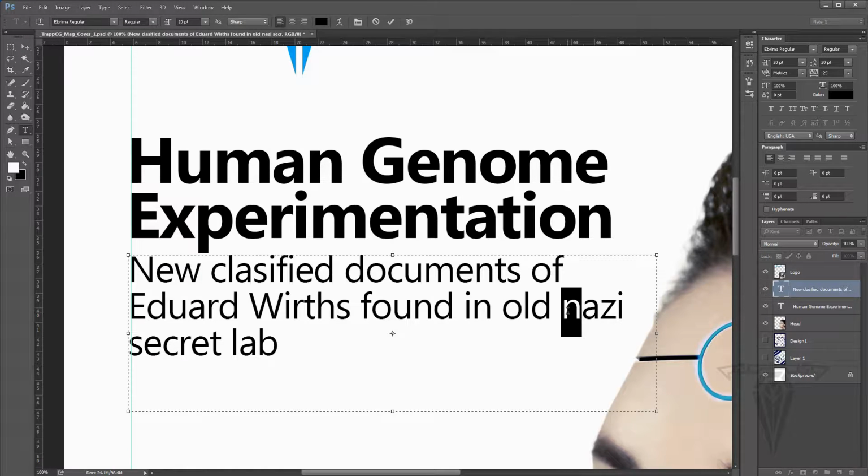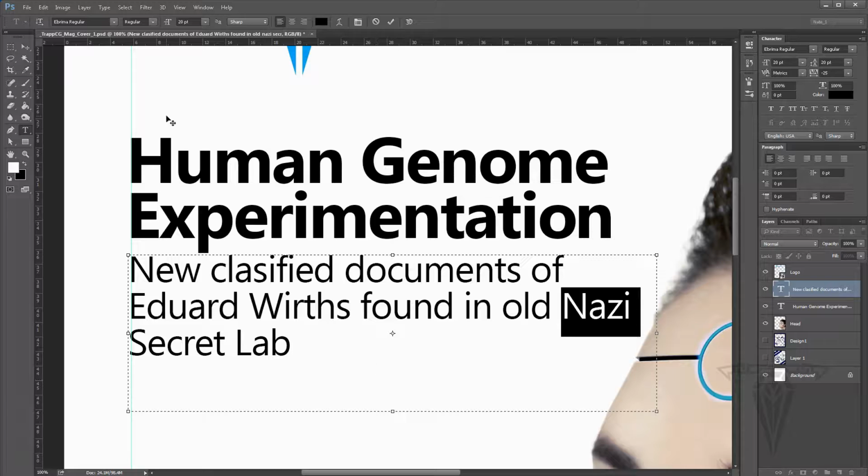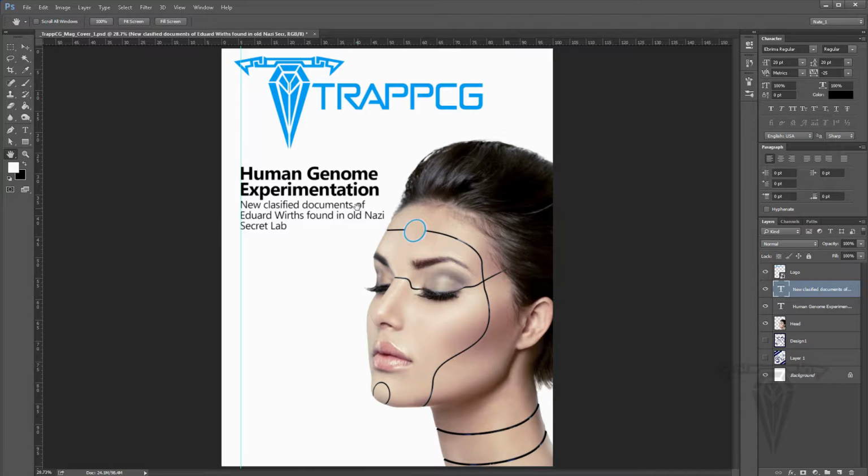Probably capitalize Nazi. Maybe even secret lab. Now I can get really creative with this and make new bigger to make it a focused word, and maybe make Nazi bigger or even change different colors and stuff, but I'm not going to worry about that right now. This is not really a font tutorial. This is more of designing your magazine cover. Okay, so let's zoom out to see our document. I think that's working. Now again, we're viewing this at like 28%, so we're not viewing it at 100%.